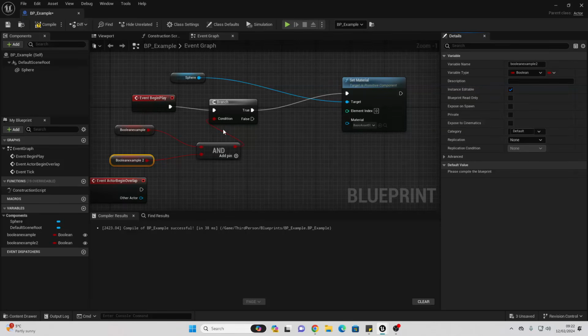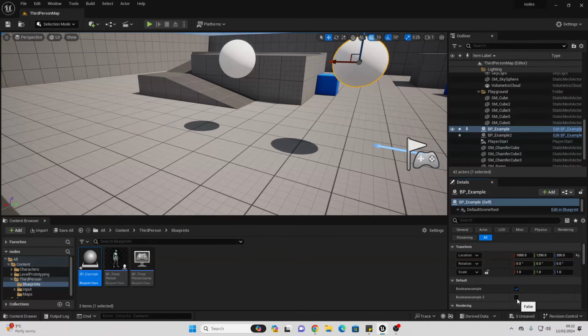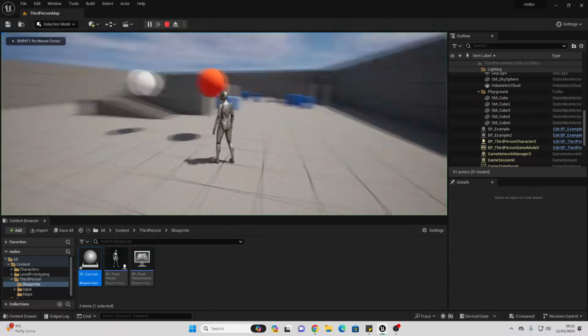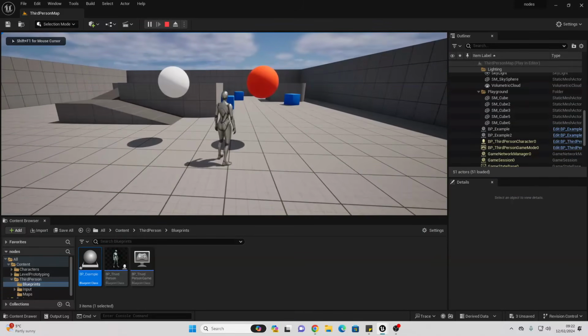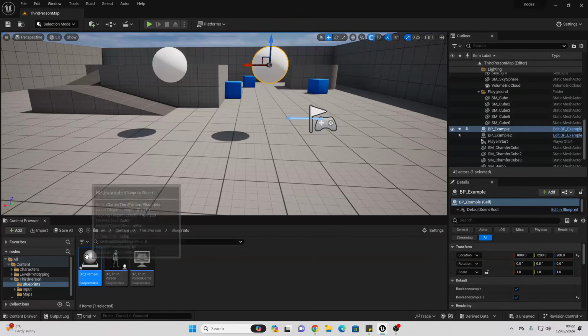And the way this will work is Boolean example and Boolean example 2 both have to be true, and then it will change the color of this to be red. So if I just compile this, and let's just make it true here. So both of those variables have to be true in order for it to basically change color.